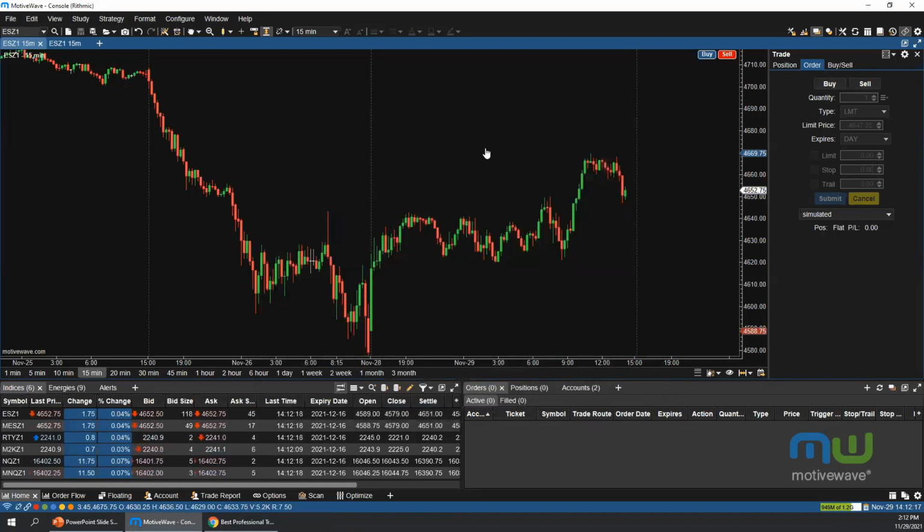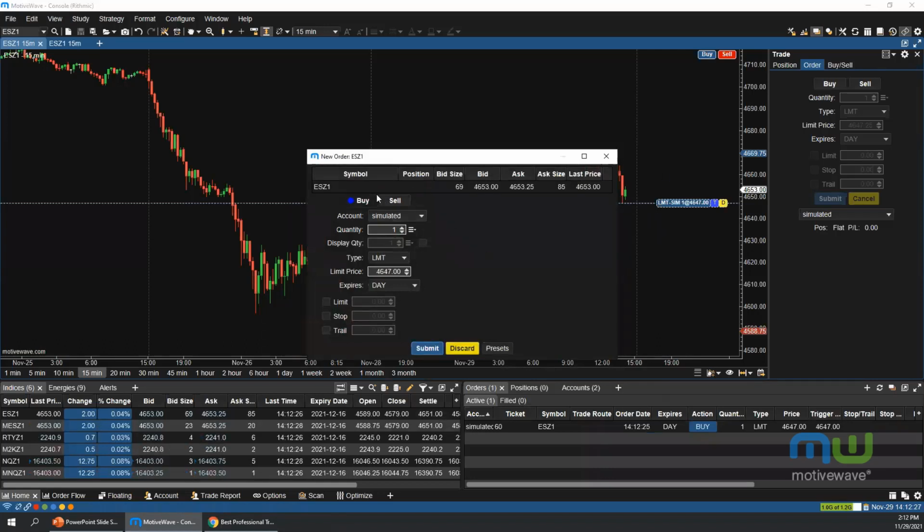settings. So now that we have the buttons on the chart, we can click the buy or sell button to bring up an order ticket. So we can do that now. Let's create a buy. And then we can select the type. We can select limit. We could set a limit price, add attached orders, and then click submit.